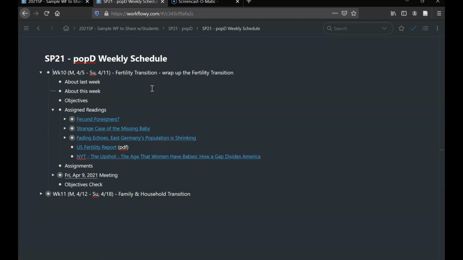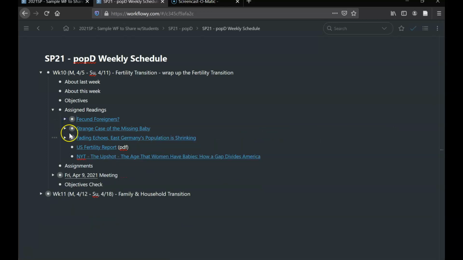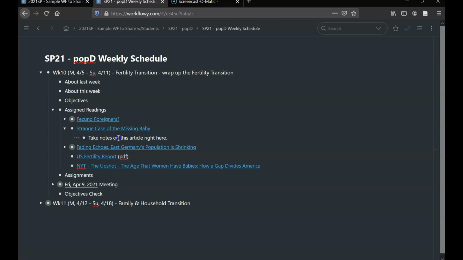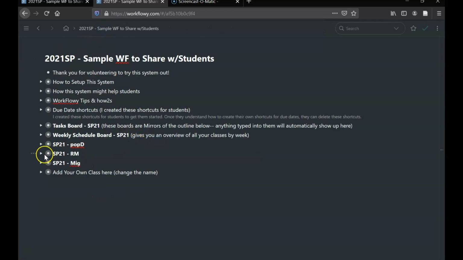And the idea of WorkFlowy was that right now none of this is really in there because this is just a sample. But let's say this is one of the readings that you had, and you can just take notes directly in here, okay, dealing specifically with that reading. You can do it with the next one as well. Take notes on this article right here. Now, if you want to, I'm going to go back now to the full one.